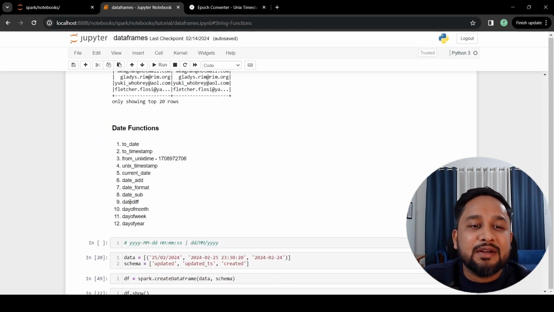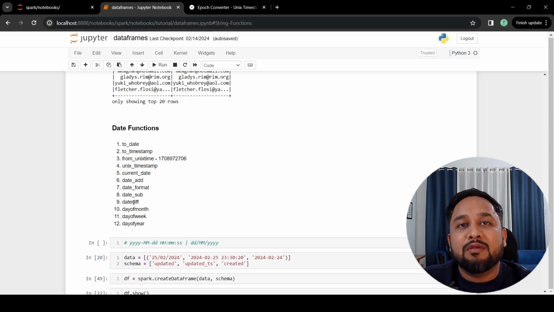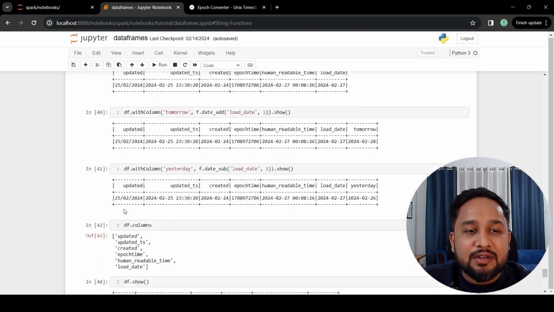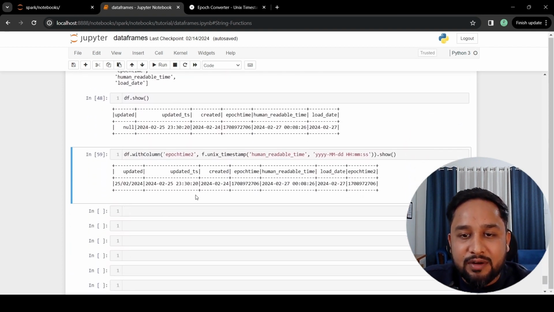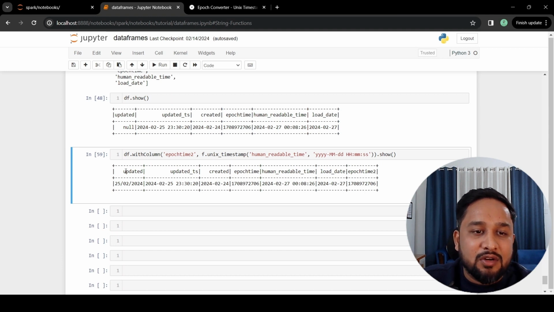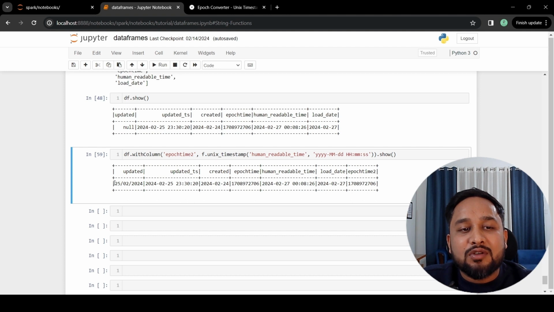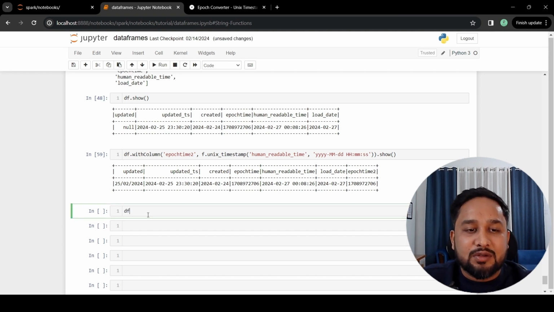There is another function called datediff. If you want to find the number of days between two dates, you can use the datediff function for that. So let's say we have two different columns. There is a column called created, and there is a column called updated. If I want to get the difference between these two dates, we can use the datediff function. But since the updated column is not in the date format, we have to first convert it into the date format. So let me use the to_date function to convert this particular updated column into the date format.